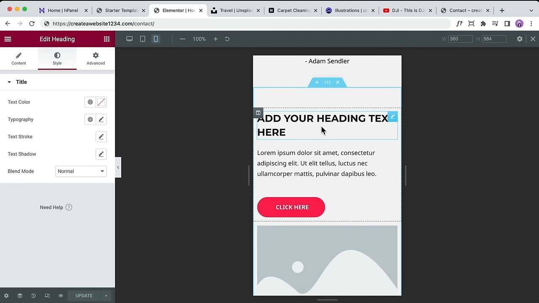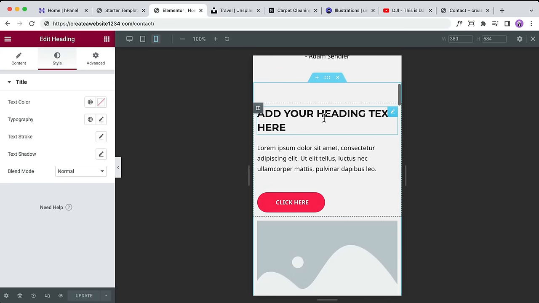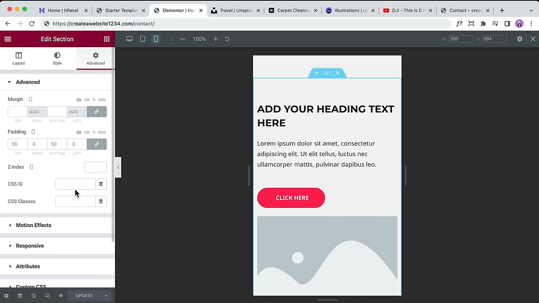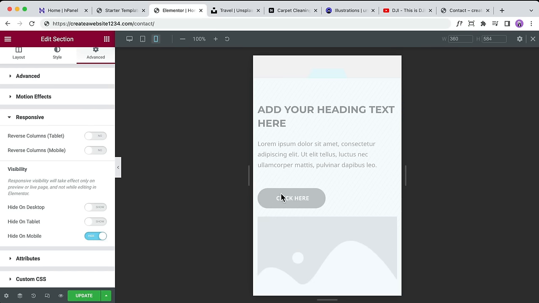Sometimes you want to hide an entire section. So for example, you don't want to show this section on mobile. You can click on it, go to responsive, and then set the visibility. If you want to hide it on mobile, you can hide it like that and it's not going to show on mobile. Okay, so let's click on update.